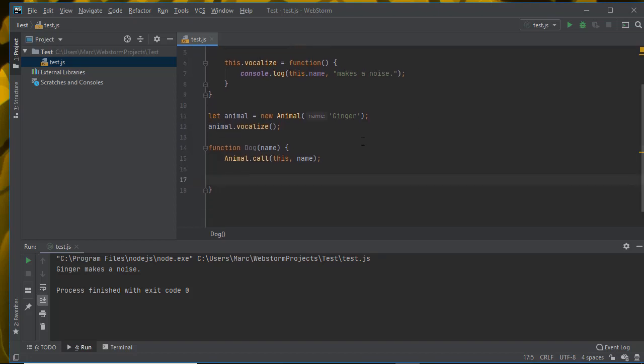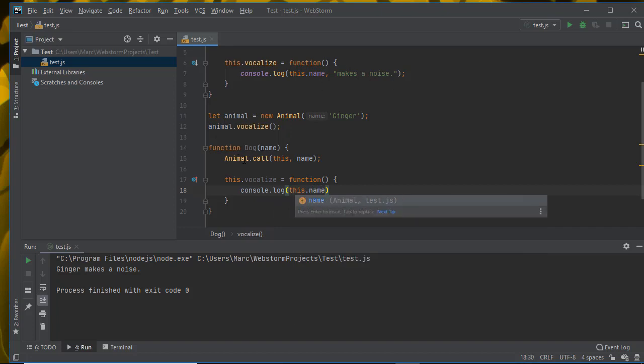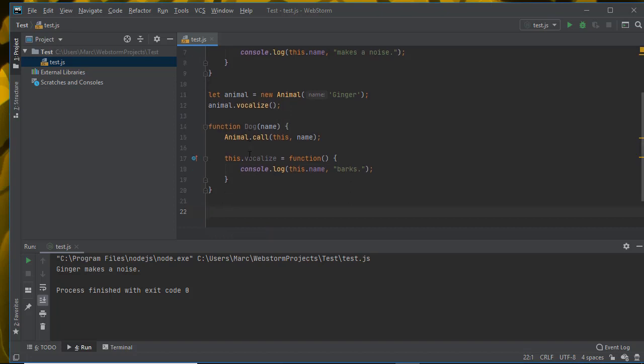And then I'm also going to override the vocalize method with a more specific one for dogs. So for dogs, this.vocalize is a function. And I'm going to refer to this.name, which is actually set in the constructor for animal. And dogs bark. So the inherits part comes in here. I can say inherits dog from animal.